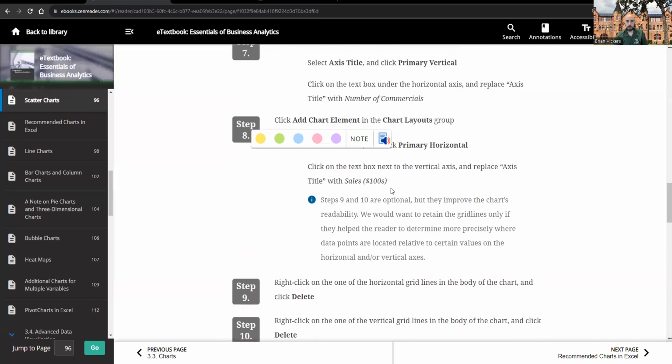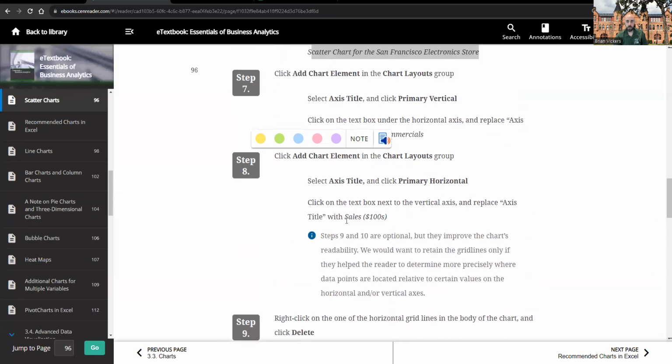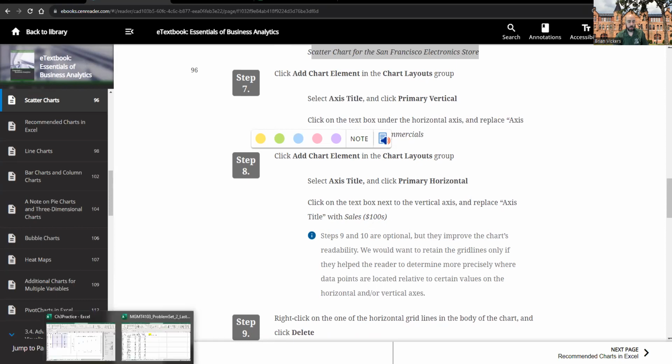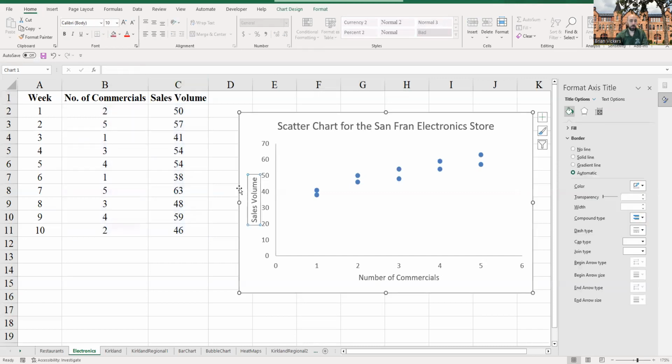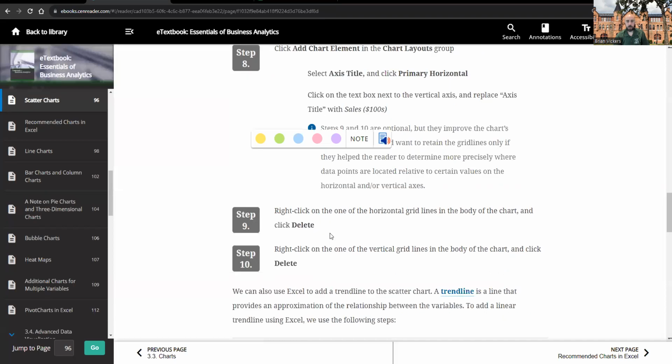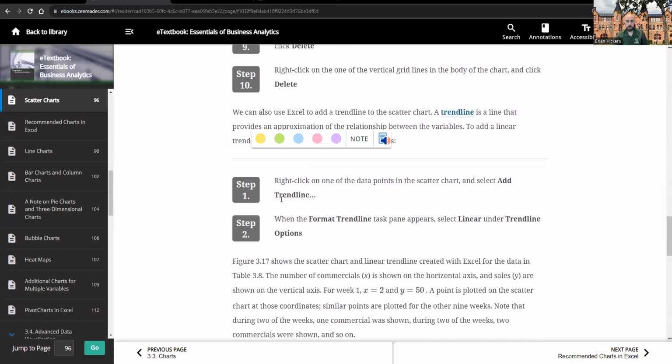What else does it want us to do? It does want to say sales in hundreds. Okay. So sales in hundreds, sales volume. So 4,000 would be 4,000. All right. From here, we want to add a trend line.